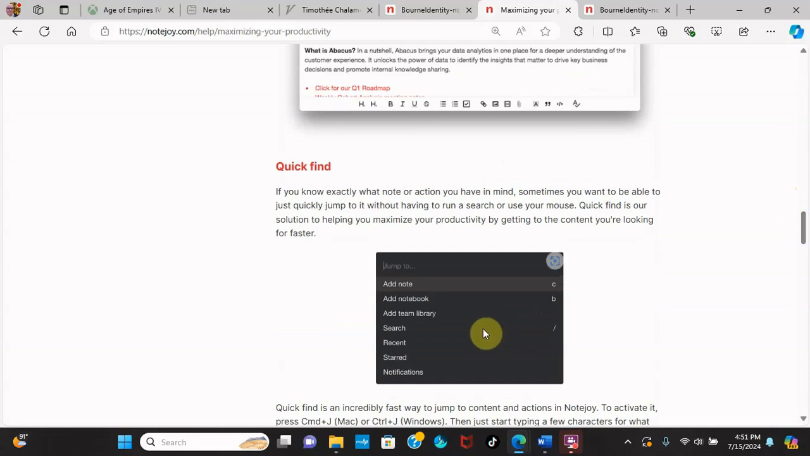And then the quick find is you can hit the Command J, and it'll send you up to the search bar, and you can search for something. So these things will speed you up. And then finally today we'll go over the Notejoy's web clipper. Got to set it up as an extension on your browser. I use Microsoft Edge, but a lot of people use Google Chrome. But that's an important thing to know.